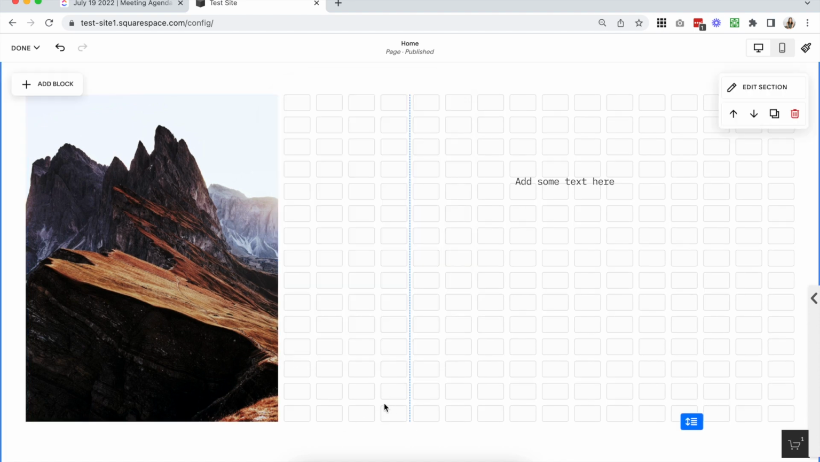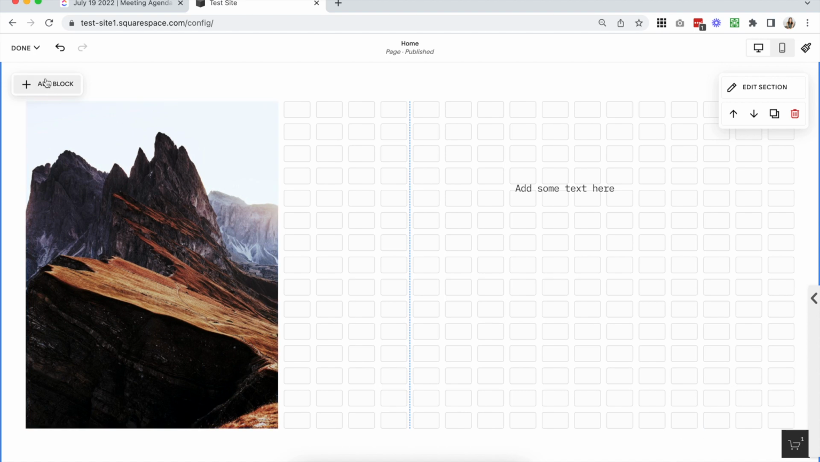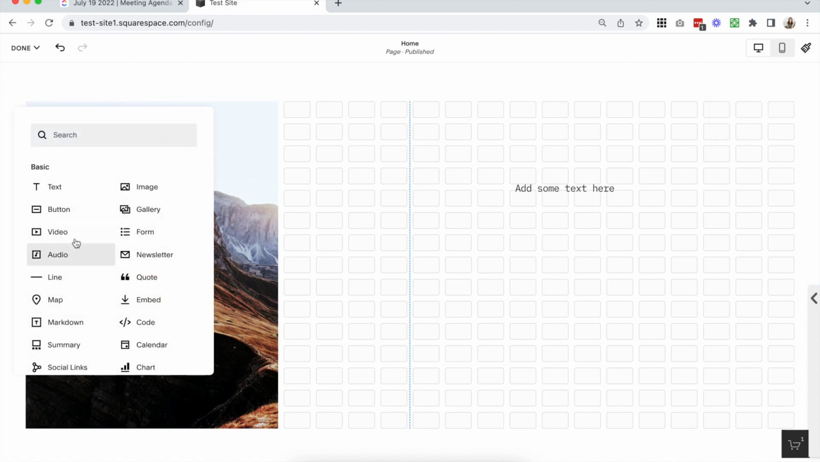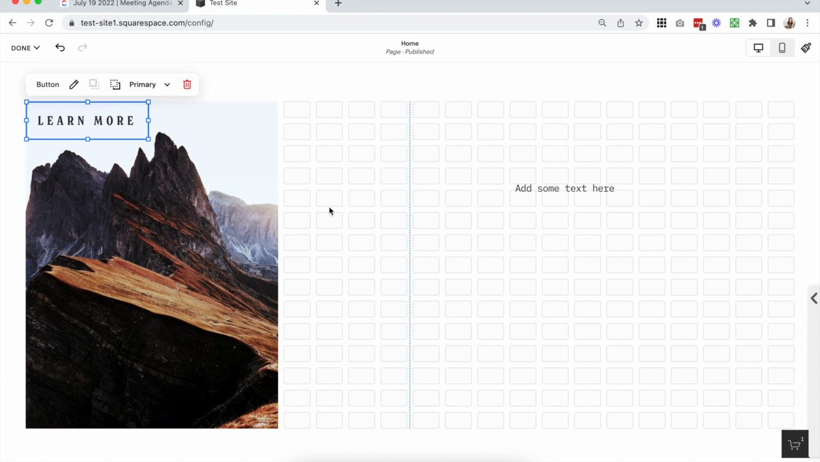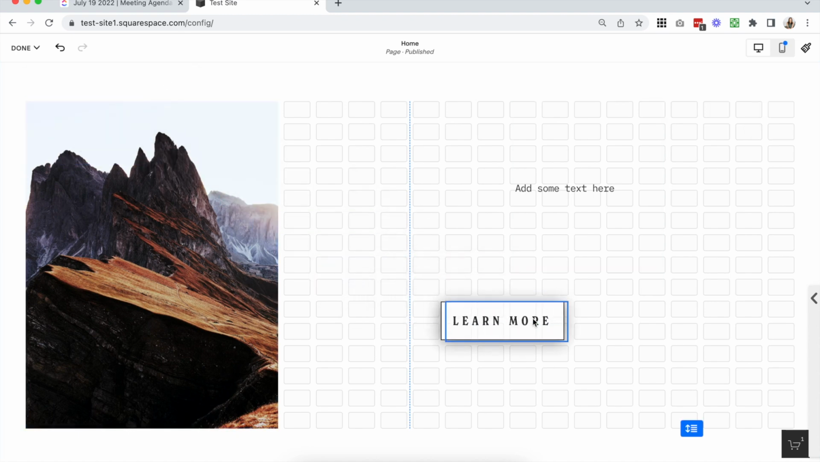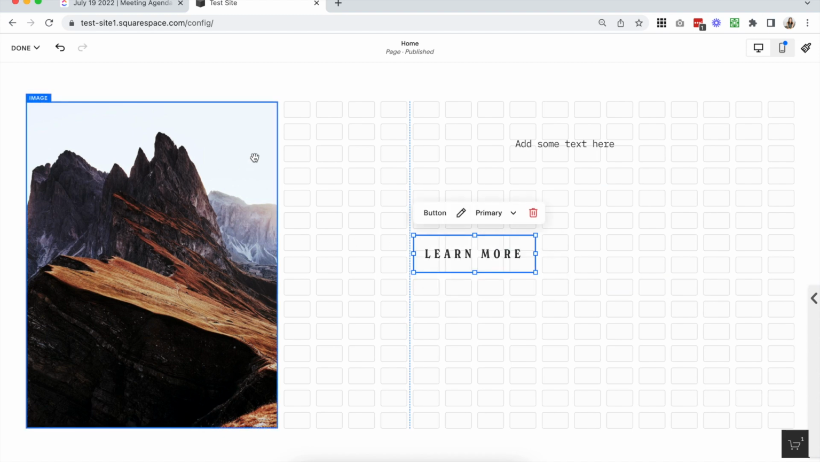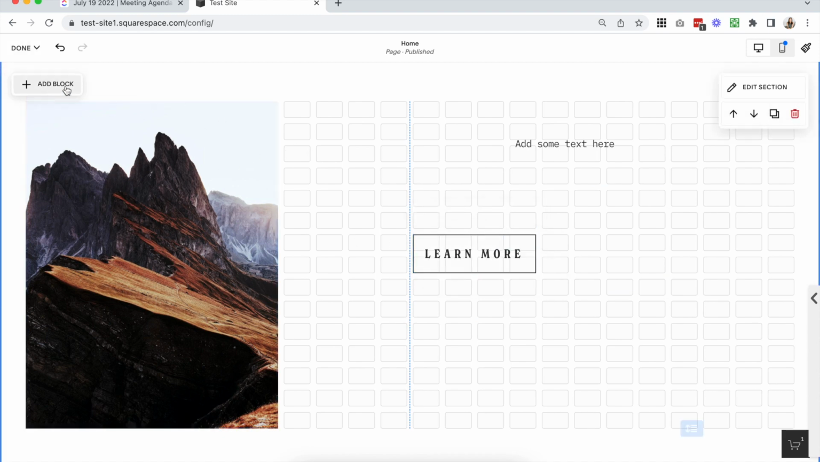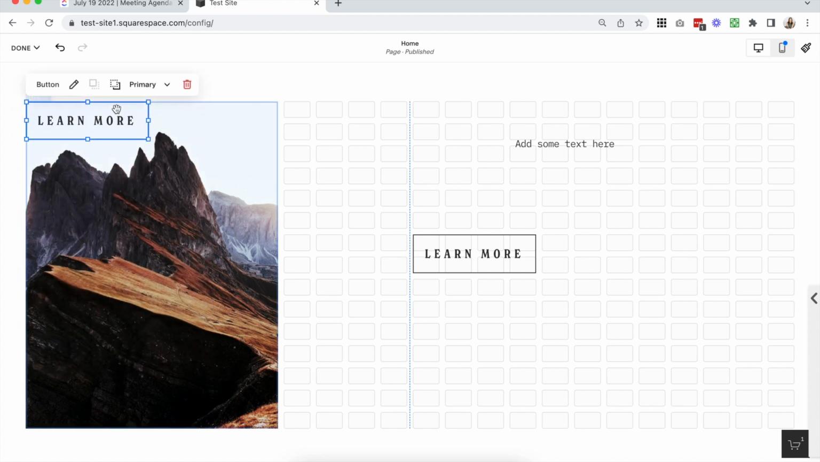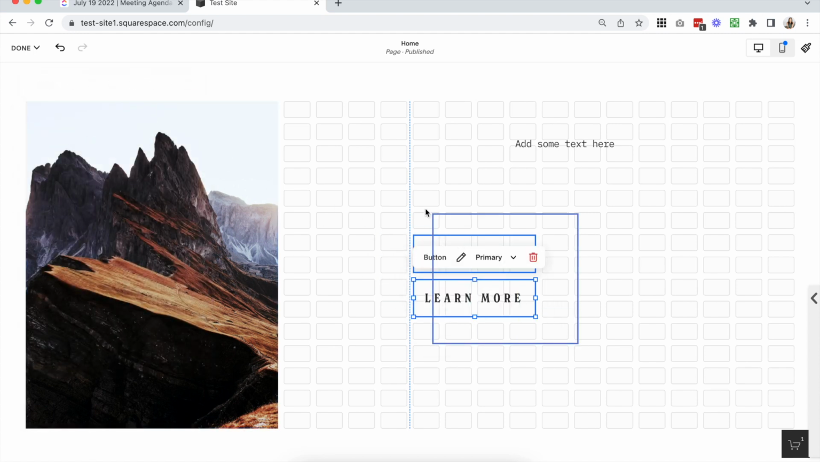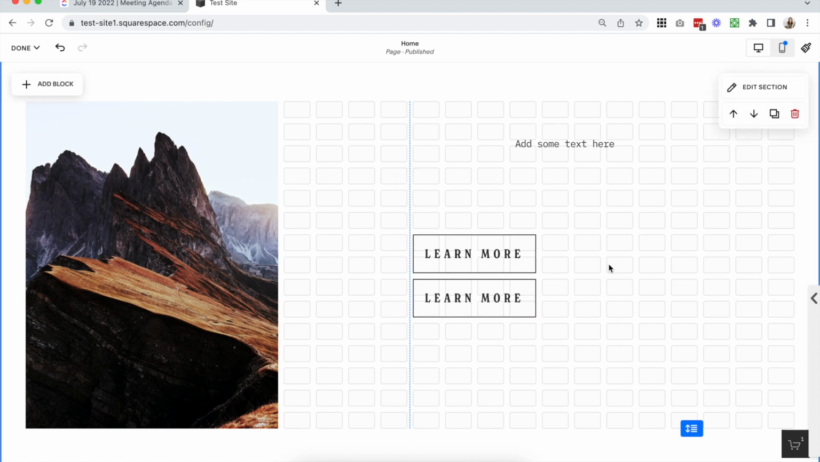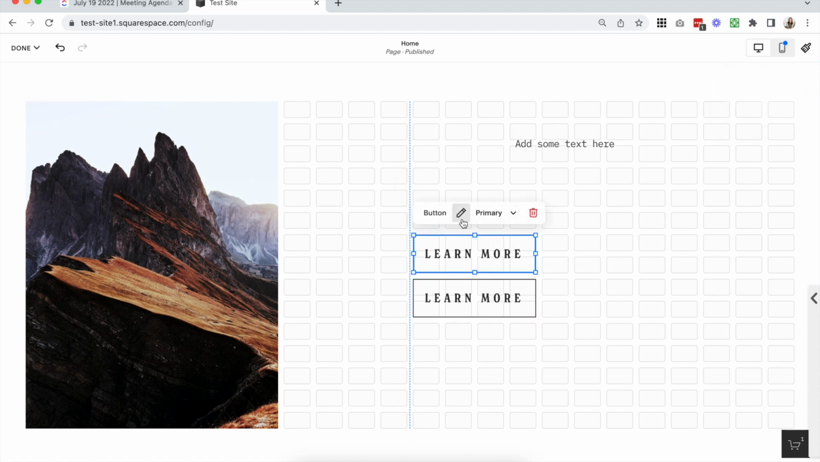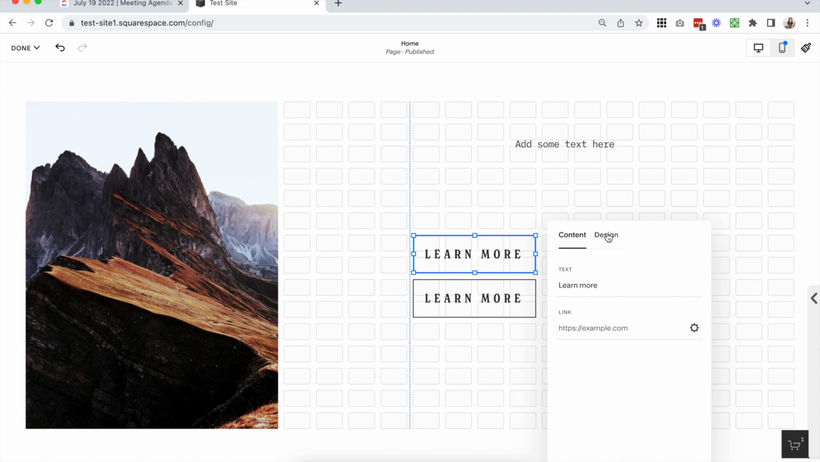Now we have a very similar setting with button blocks. Let me click add block up here in the top left, add a button. I'm going to drag it down here just so we can see it. And I'll actually add 2 buttons so that we have 2 to compare. So you can see here we have 2 buttons in the grid, and I'm going to double click on the settings, click on design, and you're going to see the same fit and fill options. I'm going to change this one to fit, and this one will automatically be set to fill.